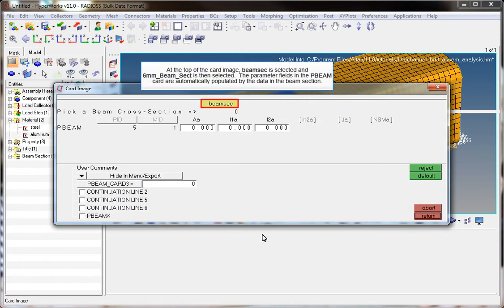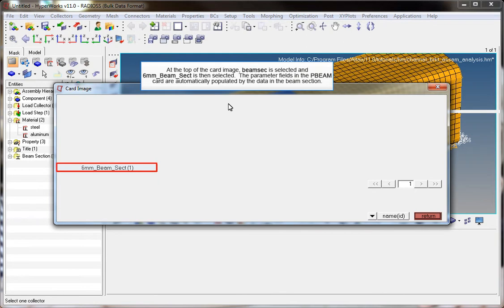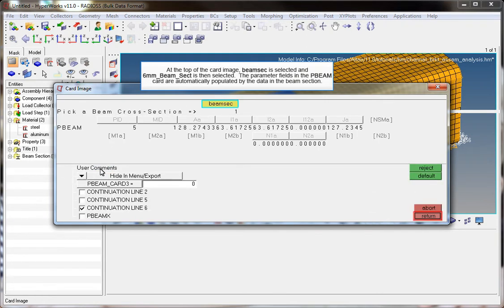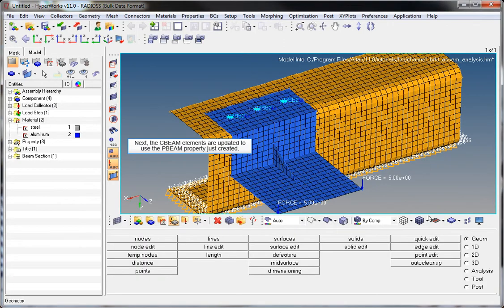At the top of the card image, BeamSec is selected and 6mm_beam_sect is then selected. The parameter fields in the P-beam card are automatically populated by the data in the beam section. Next, the C-beam elements are updated to use the P-beam property just created.